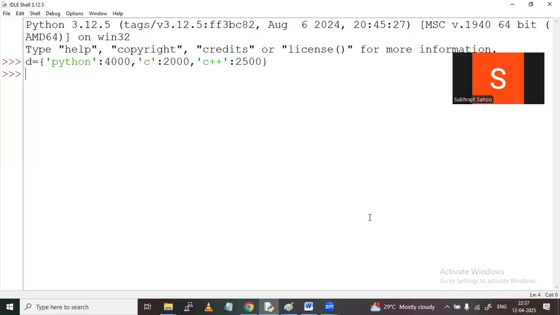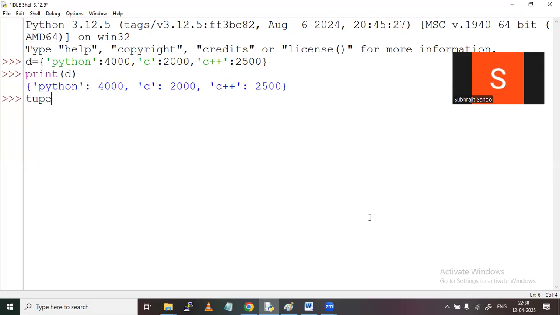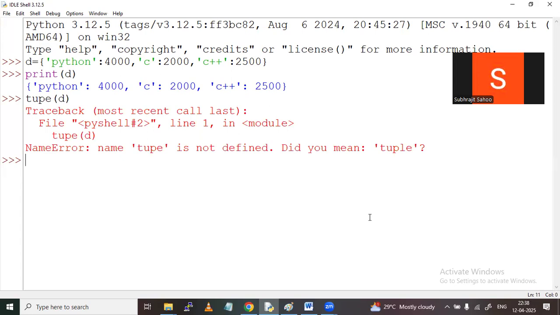Now suppose I want to print the dictionary, print d. All the values are printed, Python 4000 and so on. Sir, which type is d? Type of d, see, which type is it? It shows dict type, dictionary type, class dict. This is the dictionary class, right? This is a dictionary type.